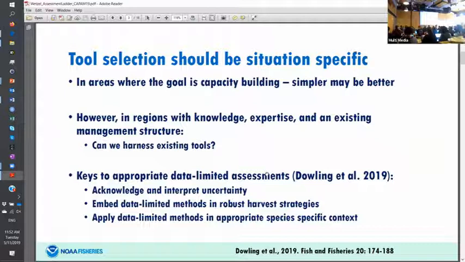So Natalie Dowling and others in 2019 identified three keys to appropriate data limited assessments: acknowledge and interpret uncertainty, embed data limited methods in robust harvest strategies, and apply data limited methods in appropriate species specific contexts. I'm going to try to convince you today that scaling up a more data rich integrated model can allow you to address all three of these key components in a more robust sense.